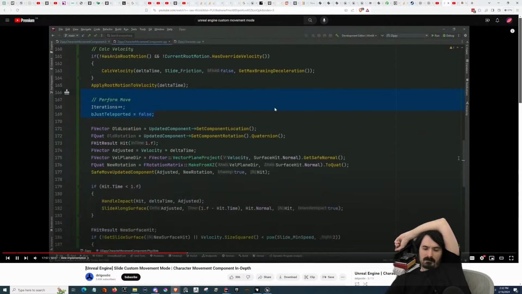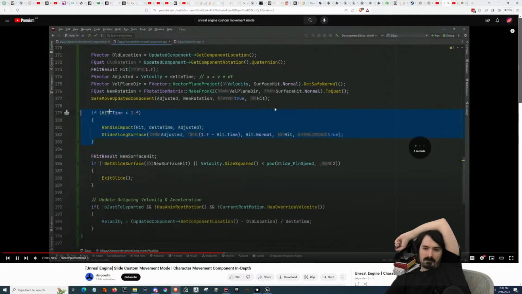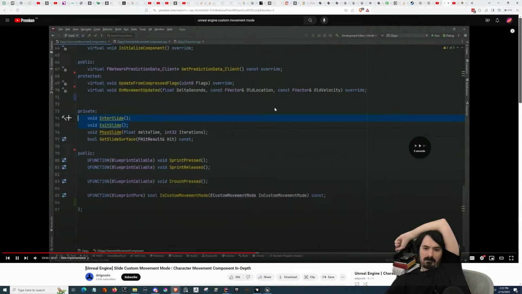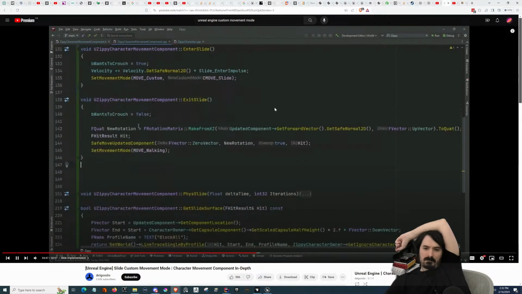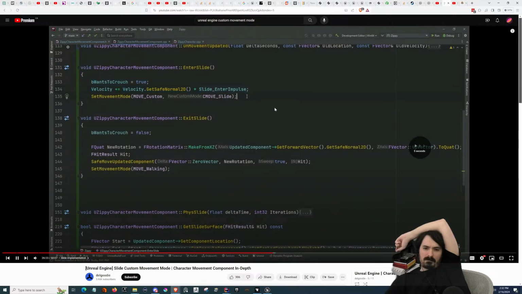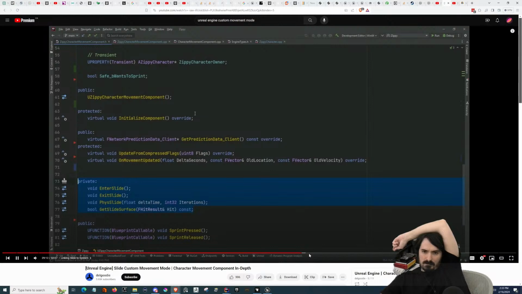All right, this is from the captured velocity system, something with how sliding works. We're going to work with these two functions now. Basically, when we enter a slide, we're going to set wants to, and then walking, falling, flying, and custom is not currently connected to the system. We're gonna connect it.